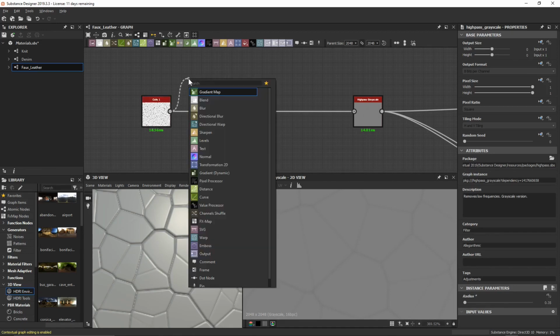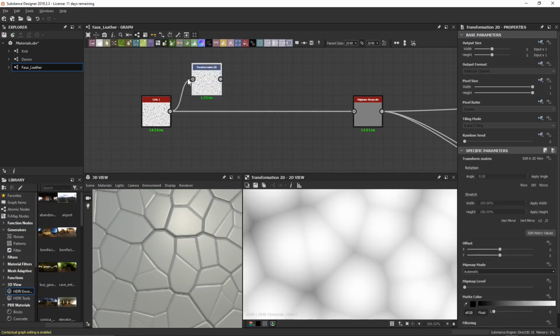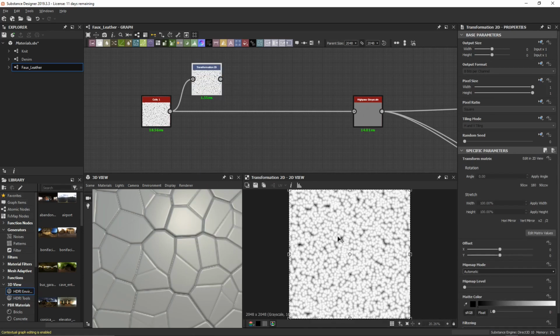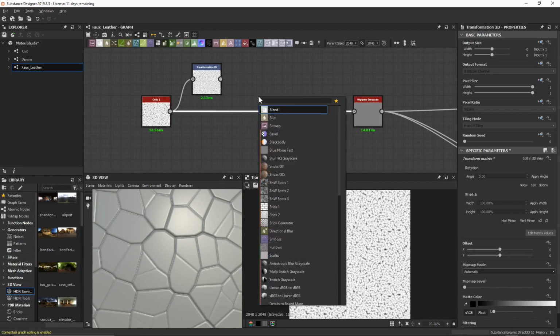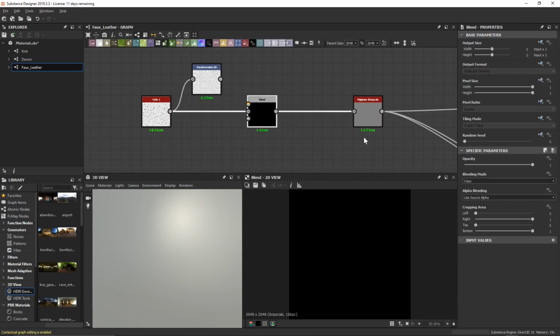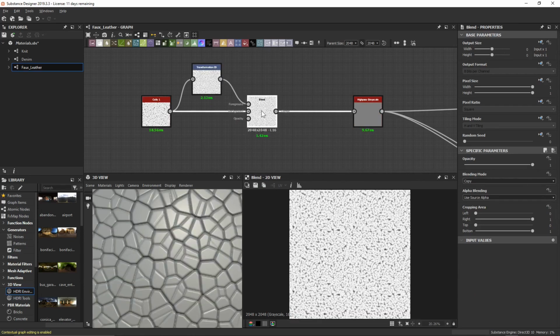So let's go and add a transformation 2D node, which we're familiar with. And I'm simply going to divide by 2. So that's going to crush it in and make it a smaller scale detail. So now we can add a blend node here on our primary chain. And let's plug this in and change the blending mode to multiply.